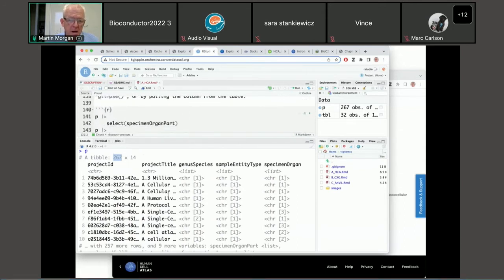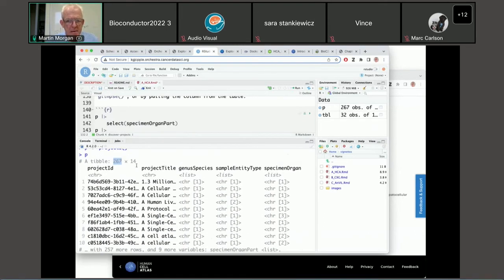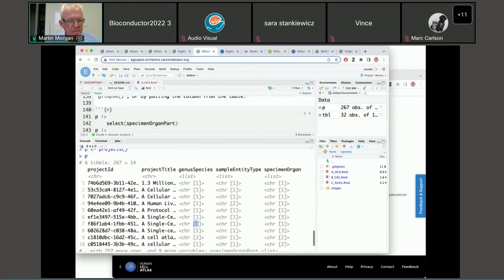So these are the projects that we saw on the website, just presented in a different way. You'll notice that many of these columns are list columns, and for instance, this genus species, you can see that some of these projects have just a single genus, Homo sapiens, I guess, but this particular project actually has two species, mouse and human. And so the entire representation is a list column where each of the elements of the list are in fact character vectors of 0, 1 or more elements. And that can be a little bit tricky to work with.